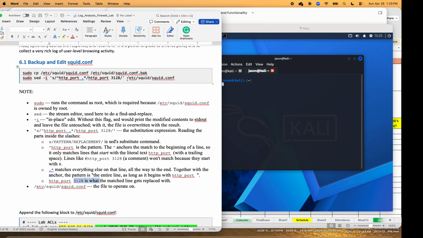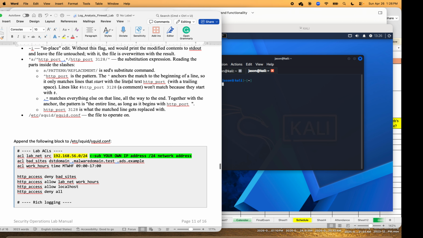And then, of course, what file are we working on? That's the squid.conf configuration file in the /etc directory. That is the same directory where all the other configuration files are.